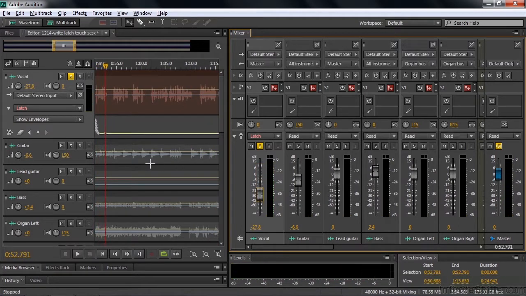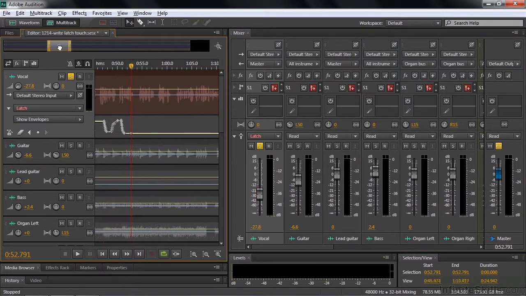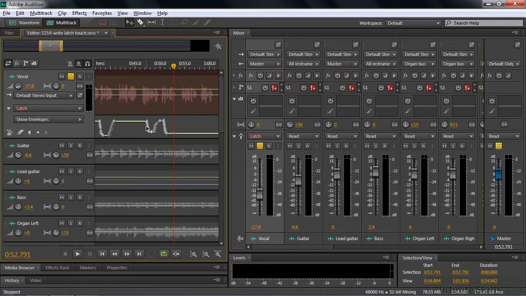I'm going to click stop. Now we'll go back and take a look. Let's take a look here. And we were at 45. Remember, we started at 45. No keyframe was added. So that is latch. So write, latch, and touch.